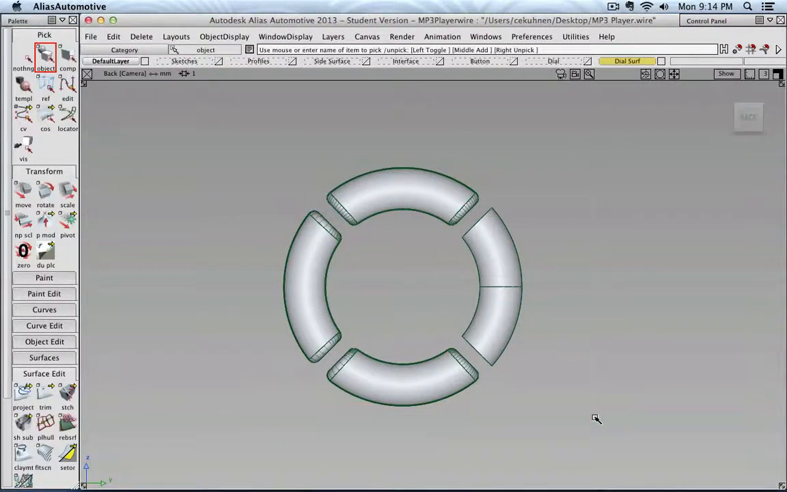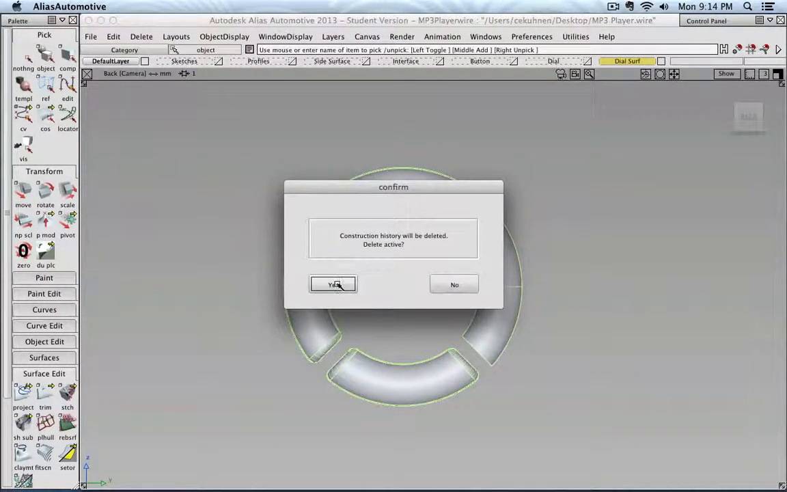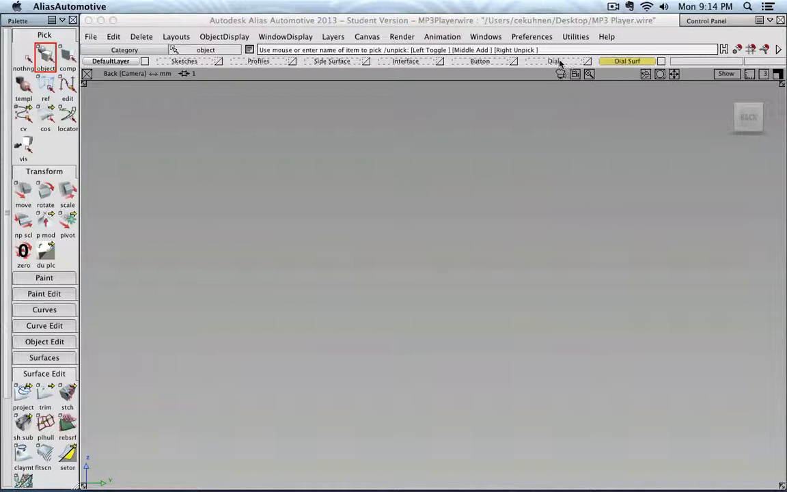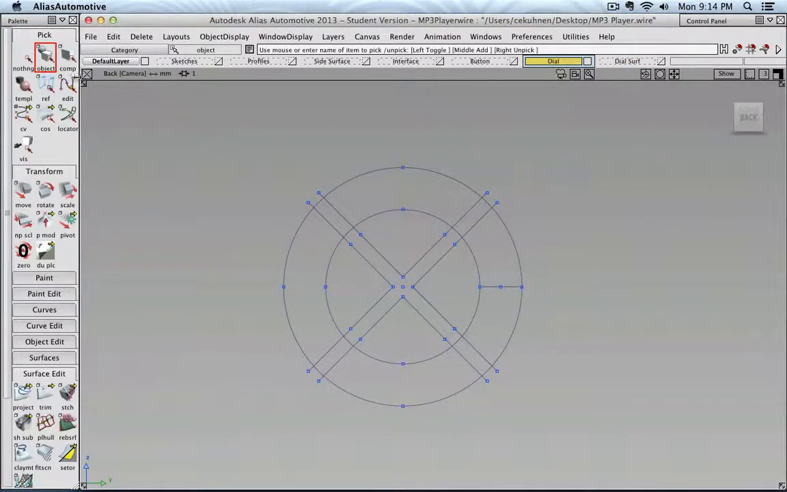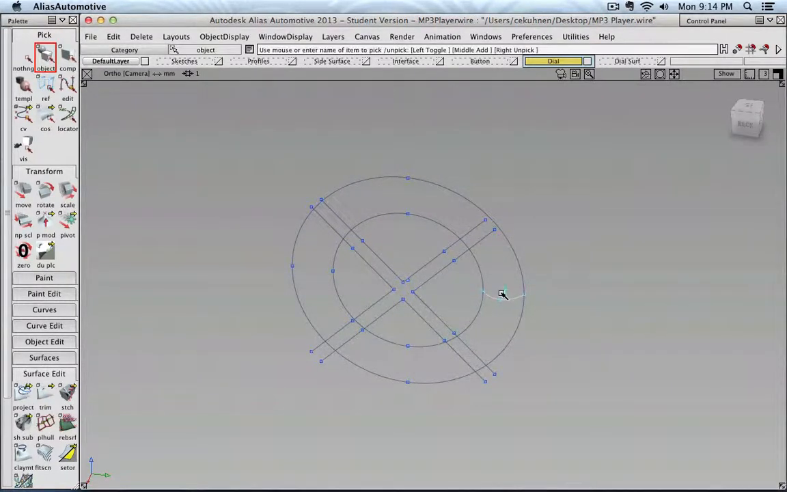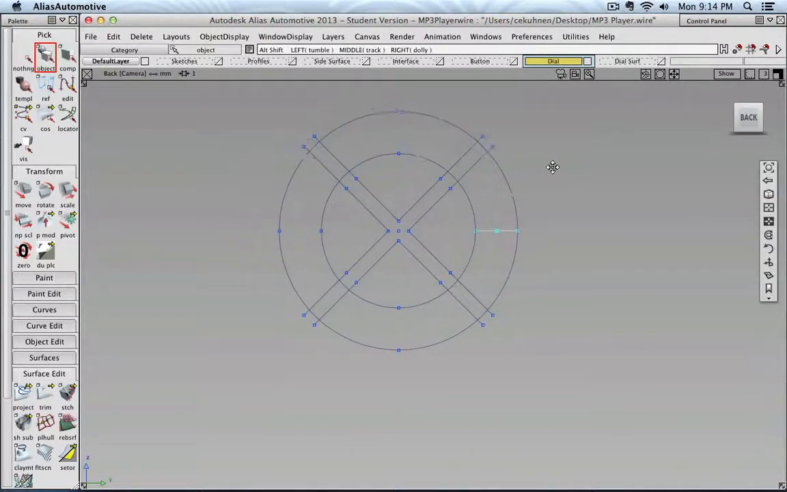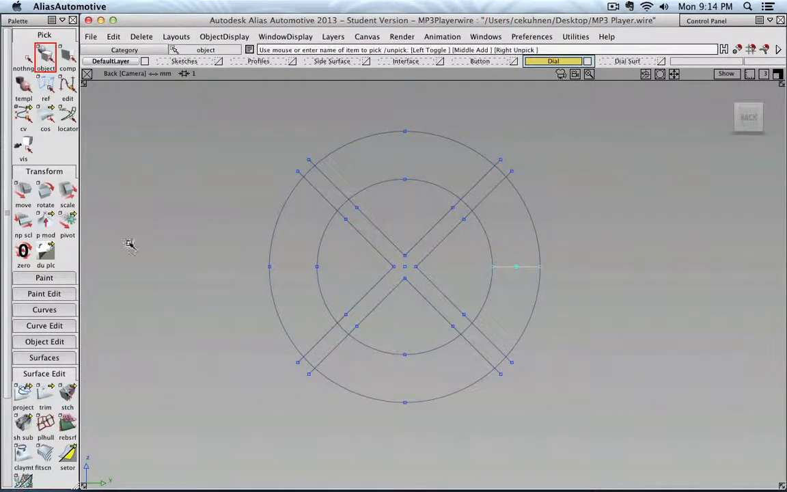So here we are, and as painful as it is, we just have to delete those surfaces. Then we can go to Dial, and let's select this cross section. And as you can see, it has the pivot point set to there. That's not really what I want right now, so I go to Set Pivot, move my mouse and click the left mouse button, and then press Alt and snap that pivot point to the center of my ring.